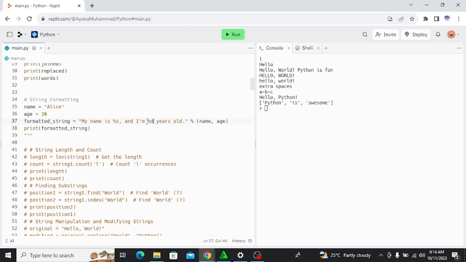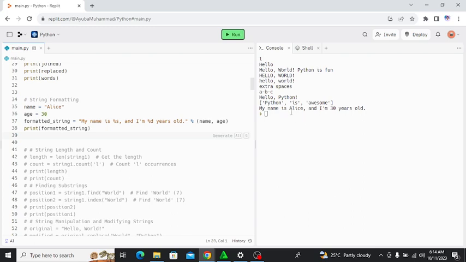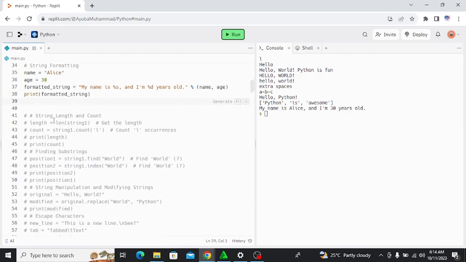Then %d stands for the formatter for digits, which is numbers, int. So after this percent operator, you put in brackets name, the string, then the age. It must be in order, just like the way your operators here are in order. Then you print it out. It's going to substitute this during the execution. So okay, we are running into an error because of the multiple string quotation. So now we have here, my name is this and I am this many years old. So basically that is it.